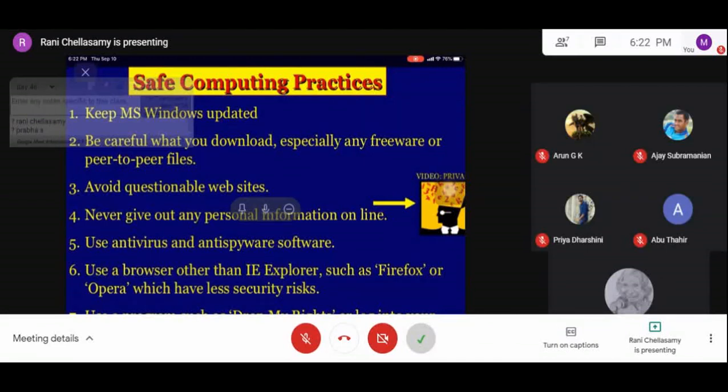Never give out any personal information online. Use antivirus and anti-spyware software, and use a browser other than Internet Explorer, such as Firefox or Opera, which have less security risk. Choose such a browser to safeguard against risk. Use a program such as Drop My Rights, or log into your computer under a limited account. Using this program will stop malware from getting into your important files.